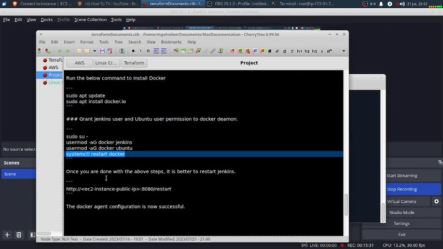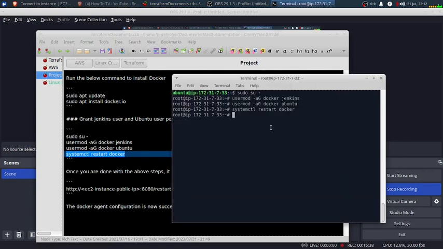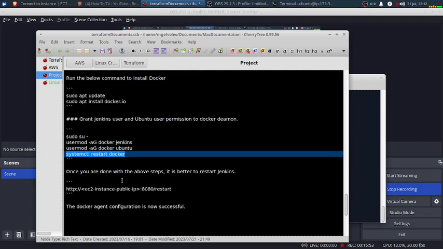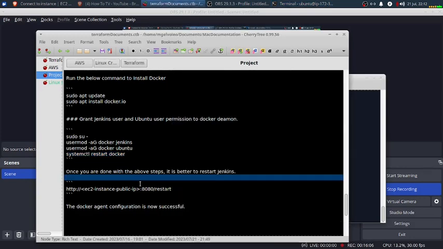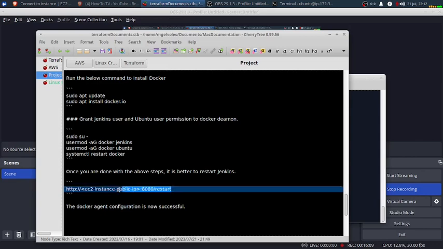So again, I said here that once you are done with the above step, it's better to restart our Jenkins, in order for the changes that we made here to work properly. So let's log out of root, and then here's a tip on how to restart our Jenkins. Basically we can also restart with the systemctl command, but I'll show you another way: we can restart our Jenkins by using restart in our browser.